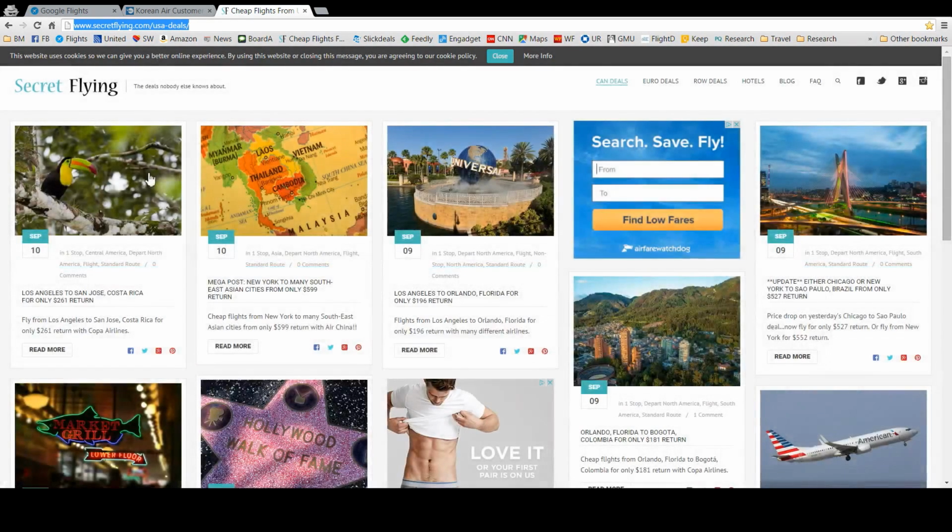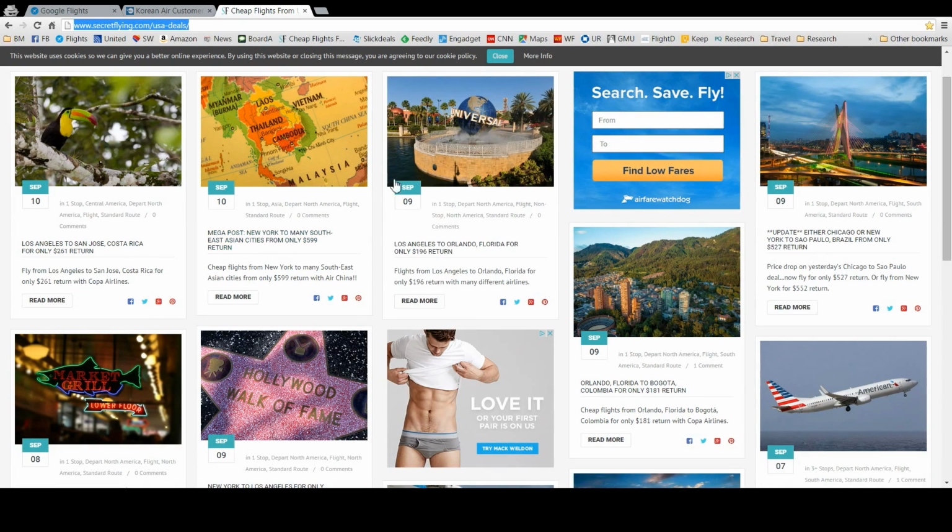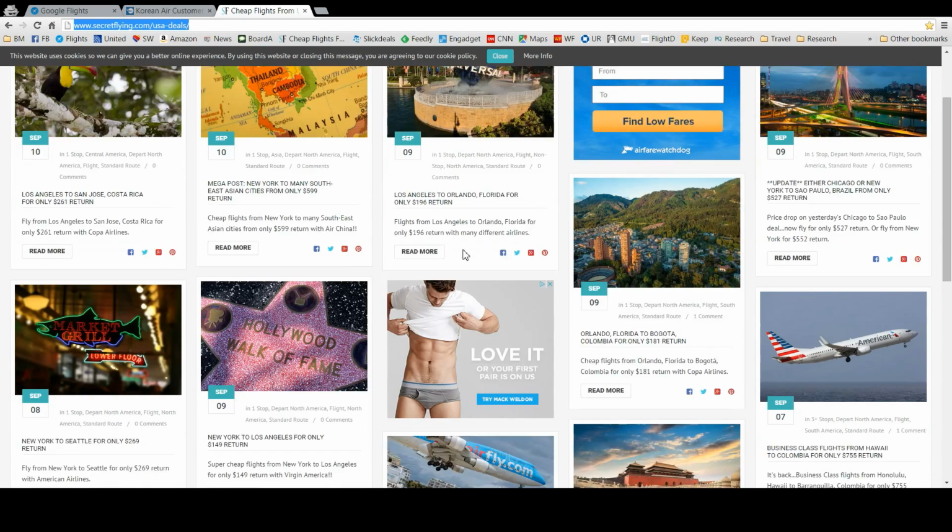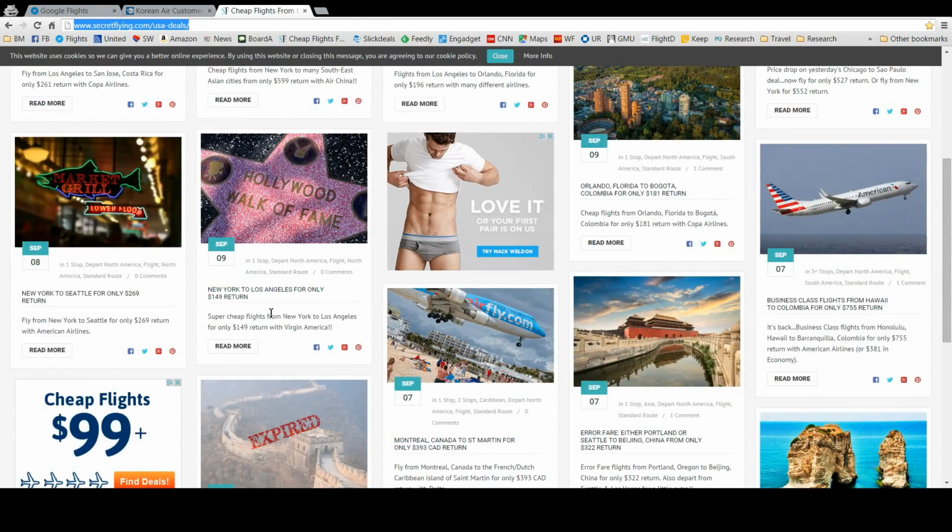Now unlike The Flight Deal, this will give you deals from all the major cities within the US. So for example, right now there's a deal from Los Angeles to San Jose, Costa Rica. Of course, if you live in DC, then this deal doesn't apply to you. So this one is not catered towards a specific city. A lot of these deals might not be relevant for you, but at least you know that these deals do exist and that they are good deals.